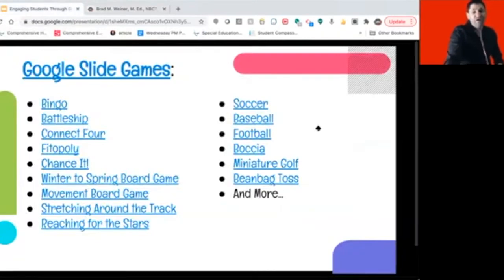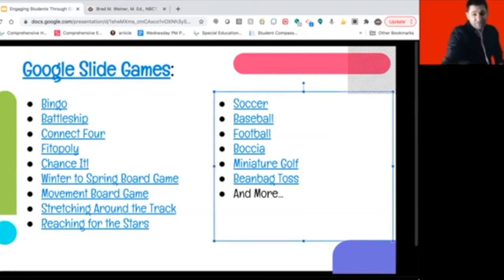But remember, there are a ton of games. That's not just a small little bit. And I'm constantly creating more games.